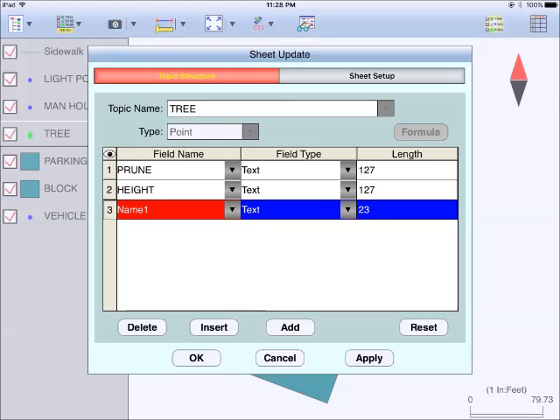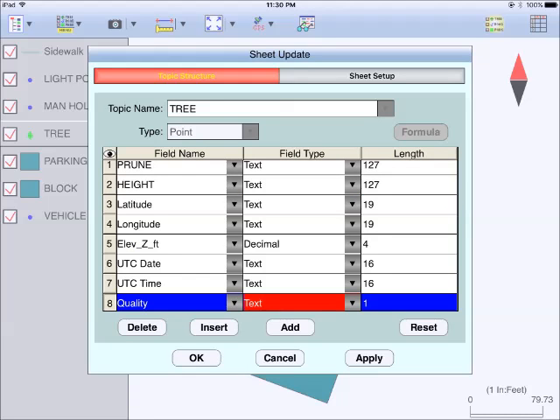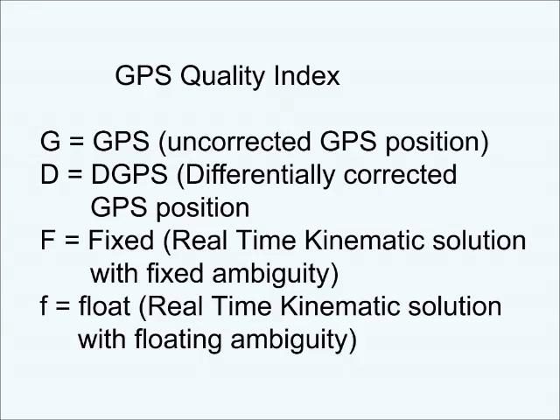To add a built-in attribute, first tap the pull-down arrow, and then select the desired item, such as the position Y, or position X, for the points in a point featured topic. You may add the GPS data quality. The GPS data quality attributes are defined as follows. G is uncorrected GPS position. D is differentially corrected GPS position. A capital F indicates a real-time kinematic solution with fixed ambiguity, and a lowercase f indicates a real-time kinematic solution with floating ambiguity.